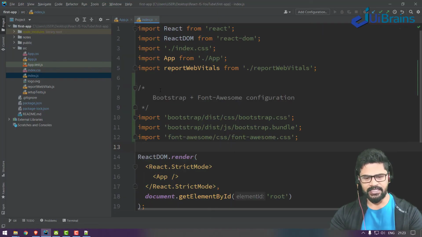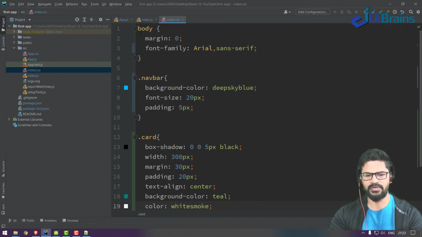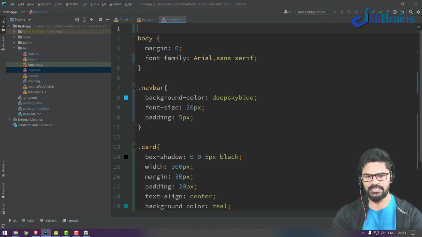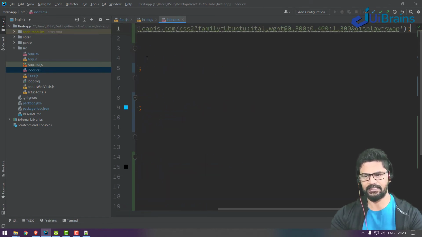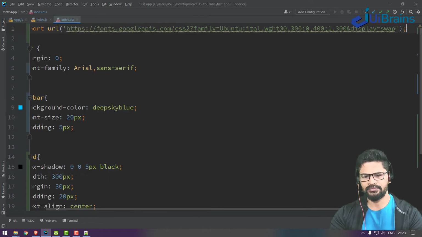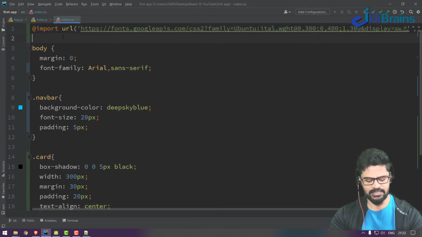And where do we add it? Your global style sheet is index.css. So on top of my index.css, I'll add that. Okay, I have pasted it at the top of index.css.